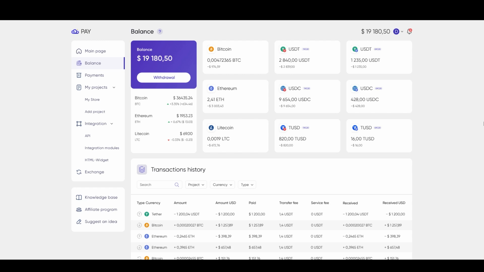Let's go to the Balance section. Here you can see the current balance for all currencies of each project, leave a request to withdraw funds from the account, as well as see the history of all operations. There is an opportunity to use search filters as well as to select the necessary time periods. Let's deal with the withdrawal of funds.